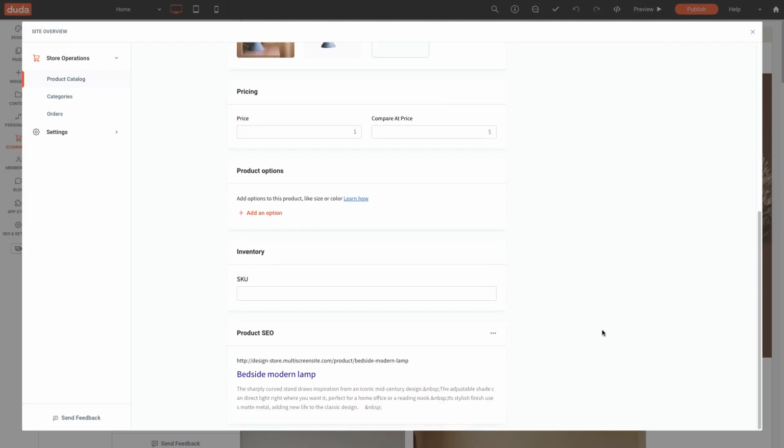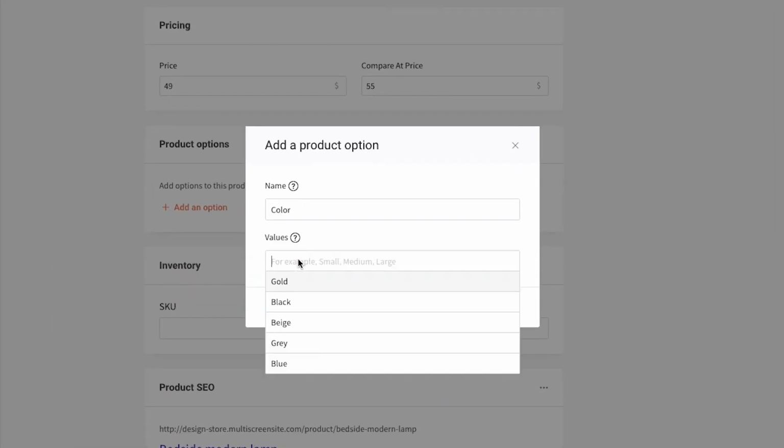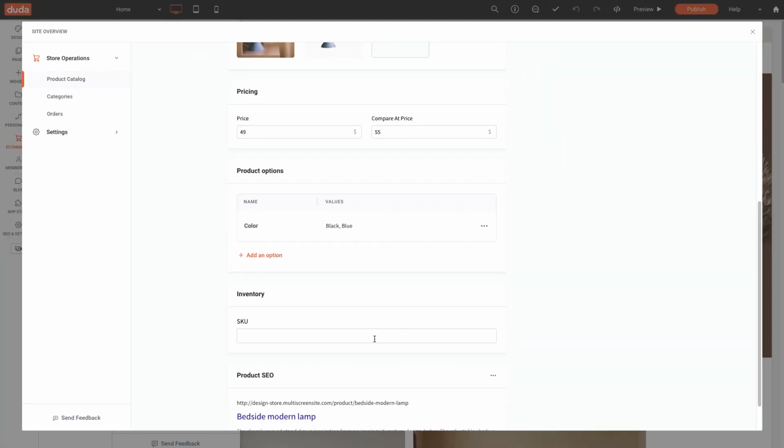Next, add the price and optionally a compare at price if you want to list the items on sale. If needed, you can add options to your products such as size and color. We'll add two options for the color of this lamp. Next, you can add a product SKU.